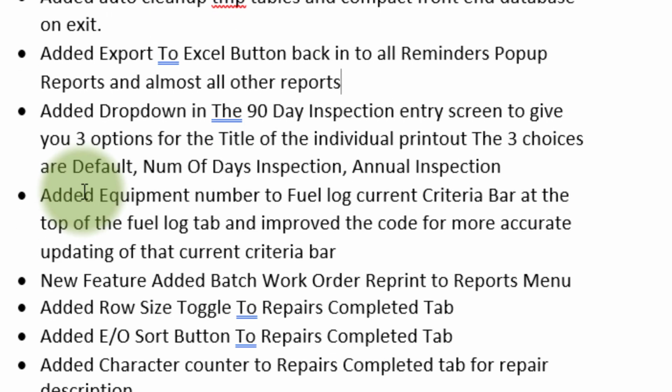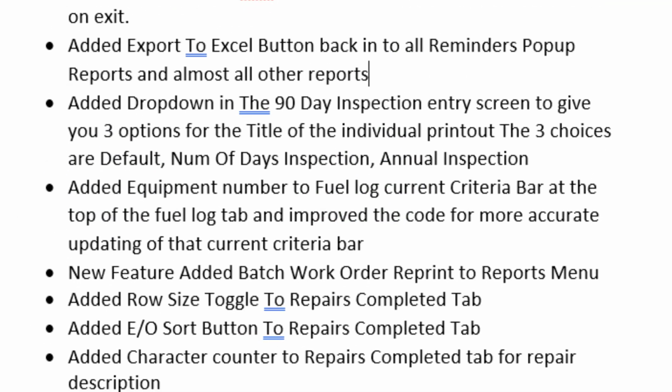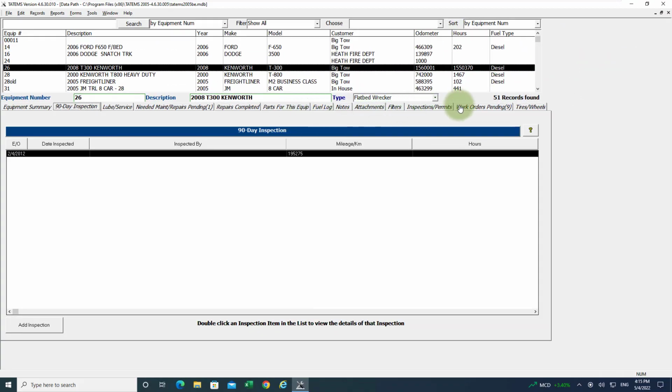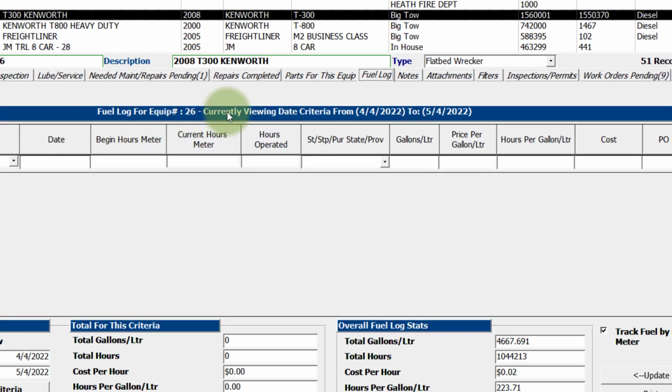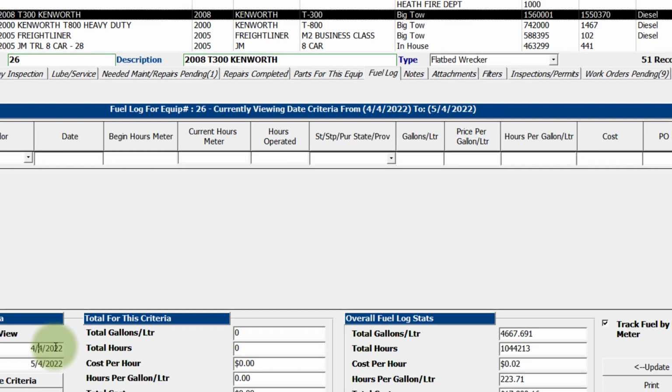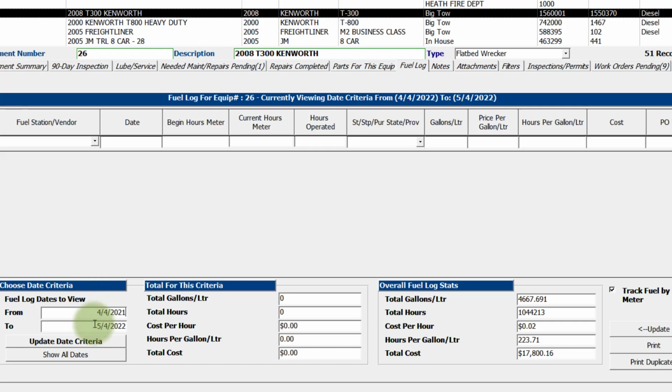We added the equipment number to the fuel log criteria bar at the top of the fuel log tab. So we'll look at that real quick. You can see up here, this actually gives you more criteria. It shows you the criteria that you're currently looking at. If you change something down here, say 21, click update criteria, it's going to change that right there. It also tells you the equipment number you're currently viewing inside of here as well.